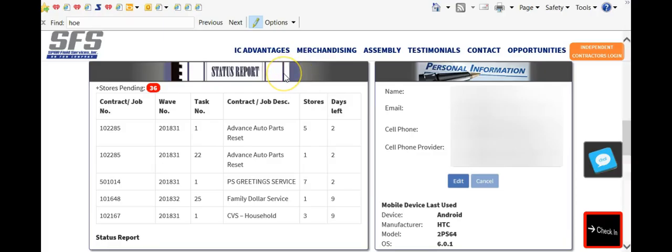Our next section is the status report. On the status report, you have two links, Stores Pending and Status Report. We'll start with Stores Pending.